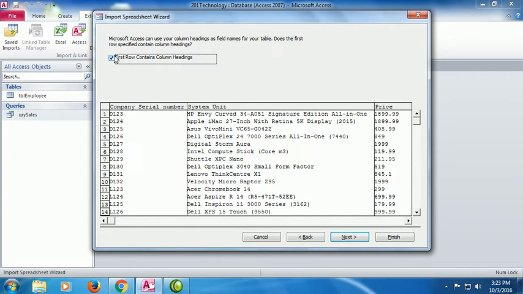Now it's guessing that the first row contains column headings. That puts the text company serial number, instead of leaving it as a record, up as kind of a column header, which, as you know, will become a field name. And so yes, the first row does contain column headings, and we can go to Next.